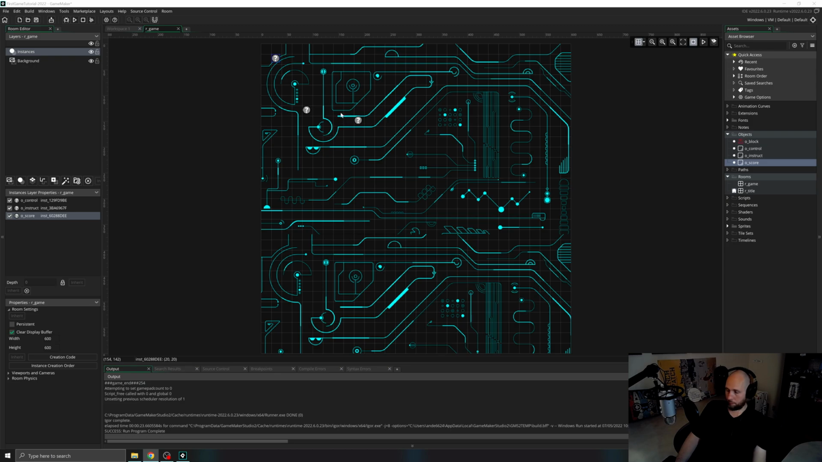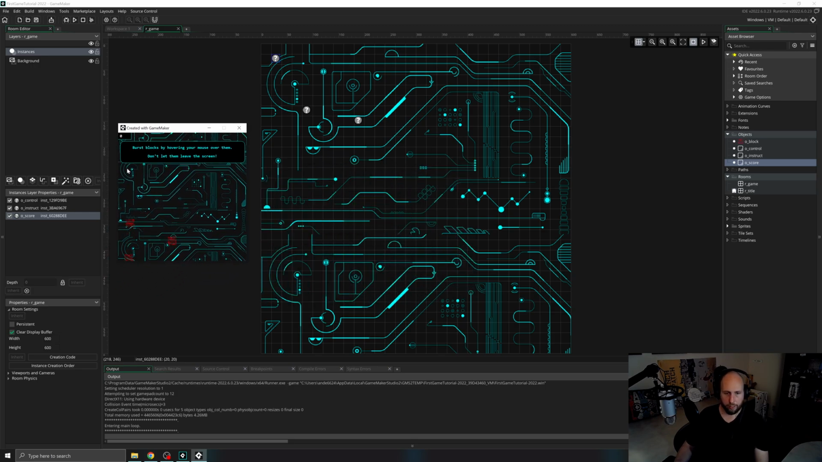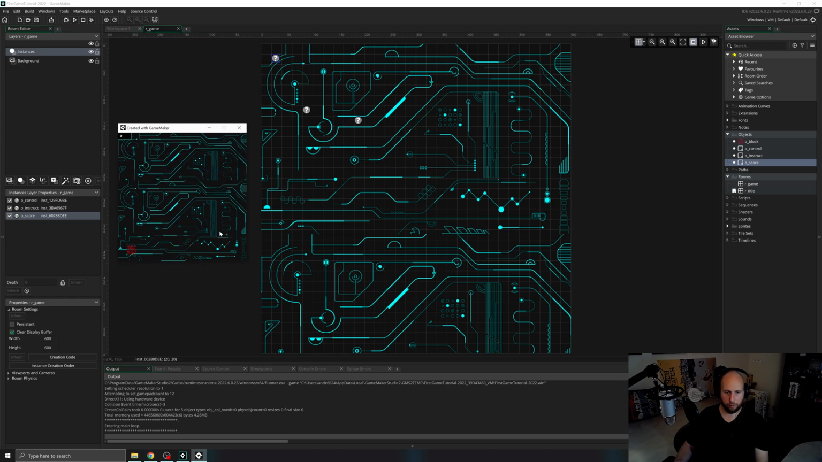So like before, whenever we do anything new in GameMaker, we always run the game to see if everything works, and if it doesn't, we know what mistake we made. There we go. We see our little score box in the top left corner. Beautiful.